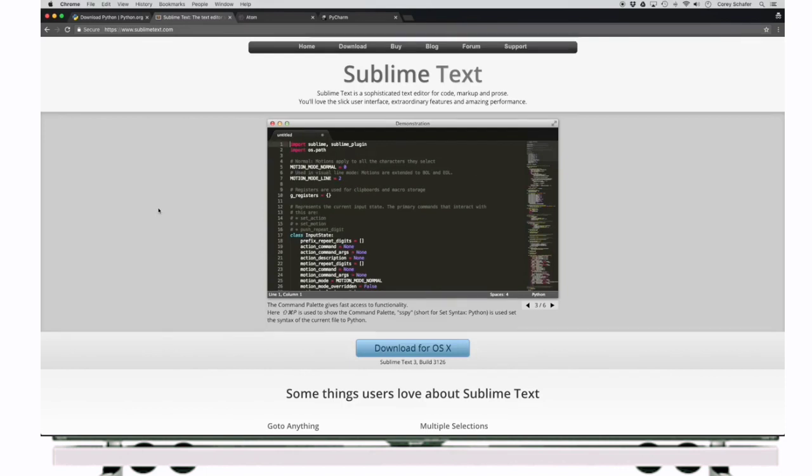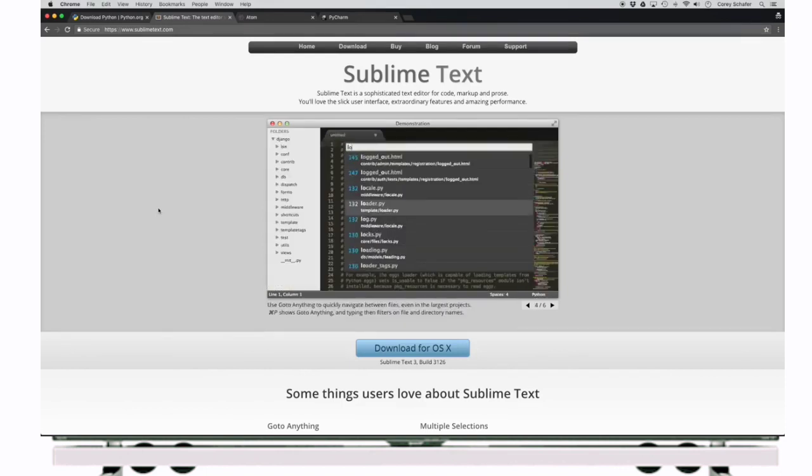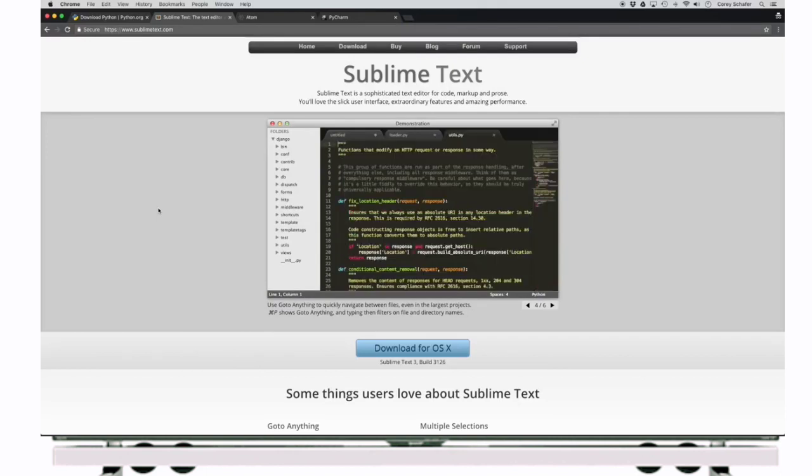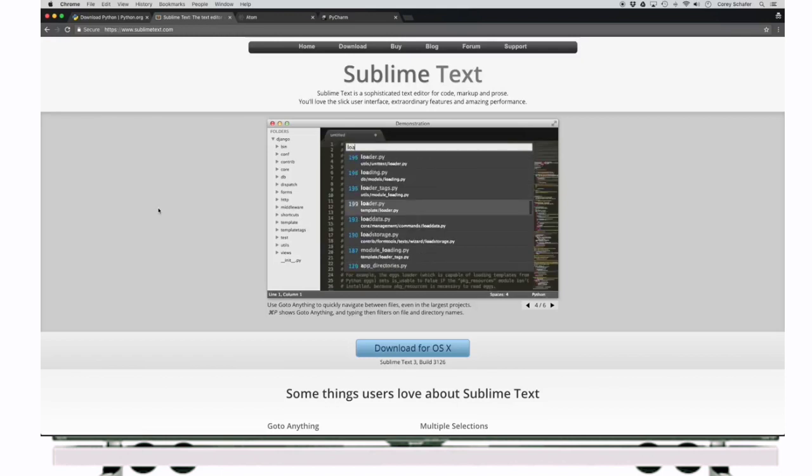Now I have a full video on how I set up and customize my Sublime Text, and I also have a full video on how to set up and customize Atom. So if you want to use either of those editors, then I highly recommend watching those videos, and I'll leave links to those in the description section below.